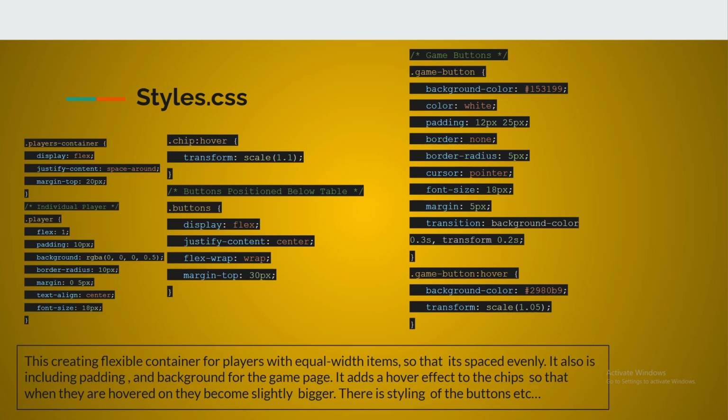And there's other styling done, like the different colors, the background colors, what color the buttons are set to, the type of border. It's just the basic styling of the game page.